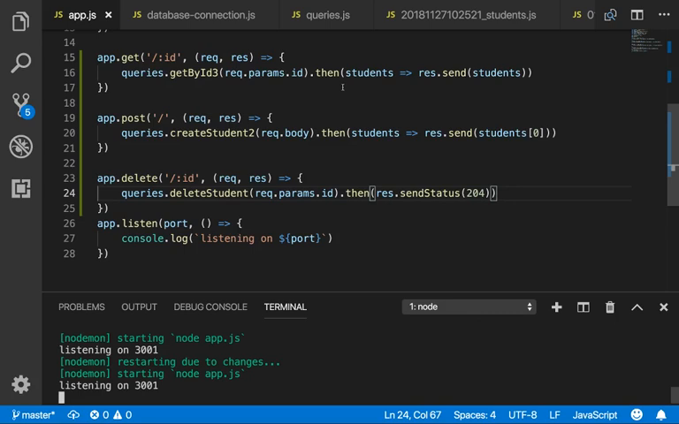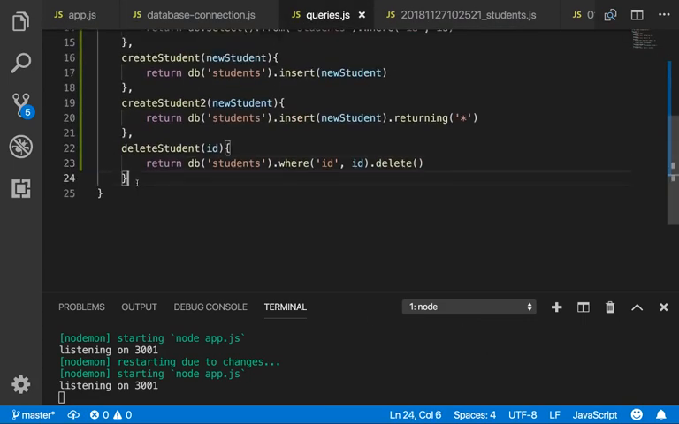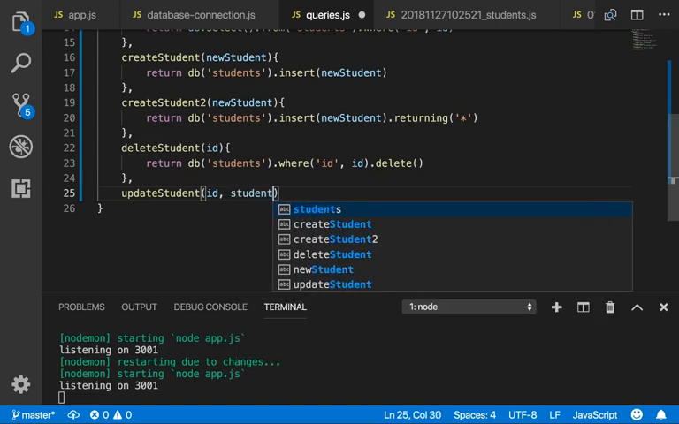Good? All right. So next, we want to update. And update is a little bit more complicated because it combines some of these ideas together. So let's go back to our queries and let's write that one first. All right. So what do we want to call our function? Update student. That's a good one. Straightforward, says exactly what we're doing with the function. What are we going to pass in? ID and student. Why?